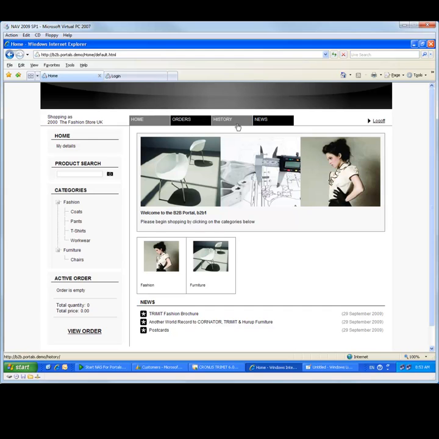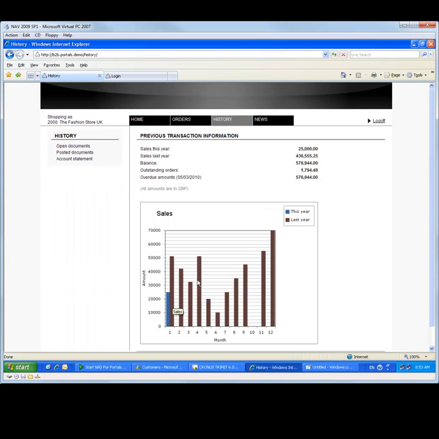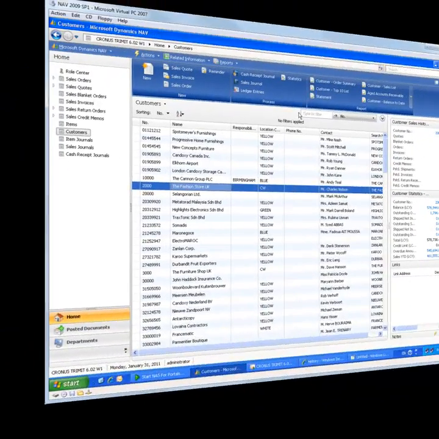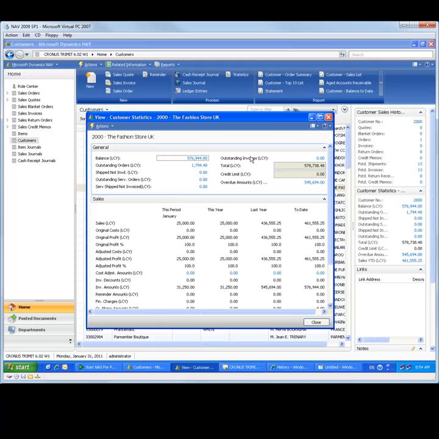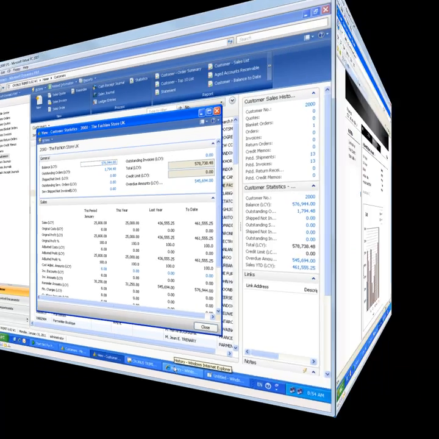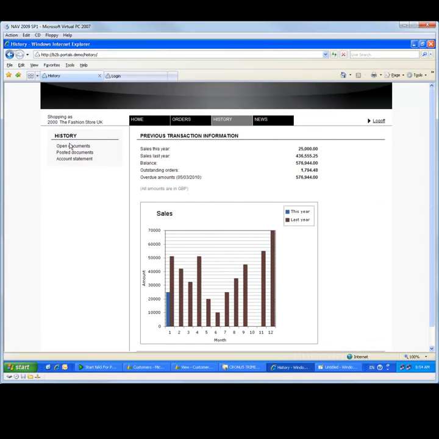Change the screen back to the B2B portal, click on History, and here you can see the sales history for the Fashion Store UK. As an example, you can see the overdue amount here. Changing the screen to the NAV database, looking at the statistics for the same customer, you can see the same amount. Back to the history page, where it's also possible to see open documents, posted documents, and account statements.